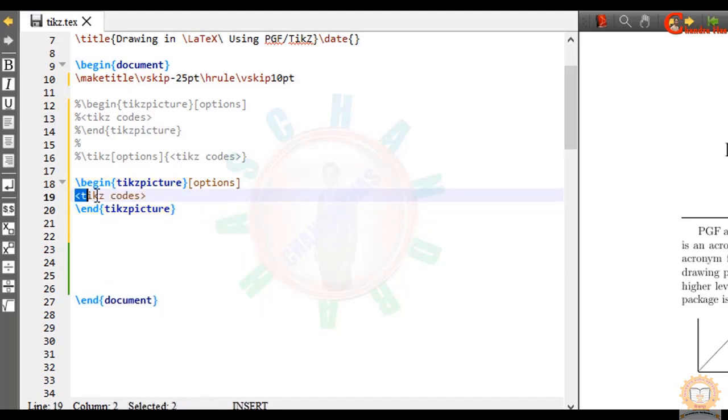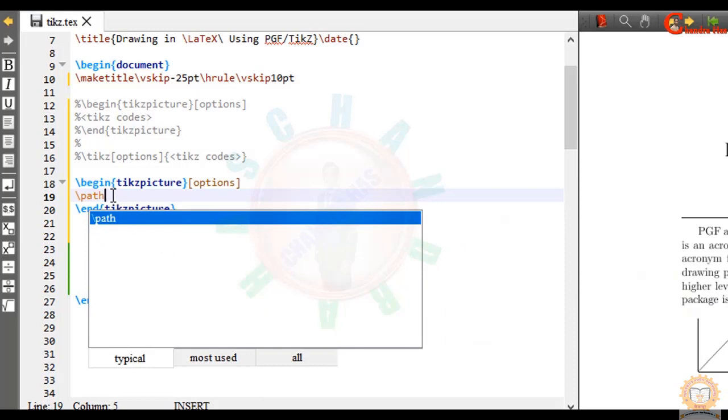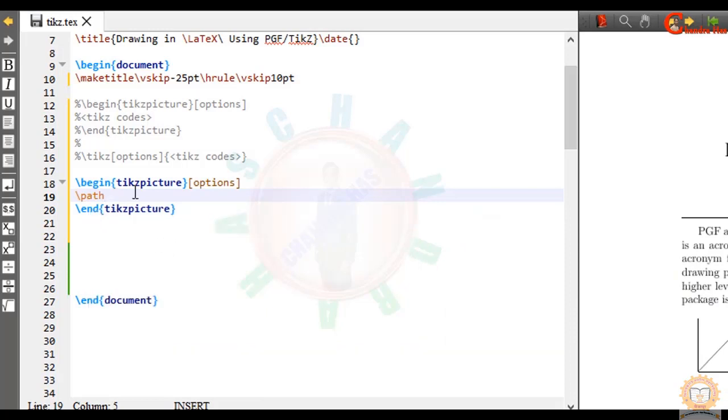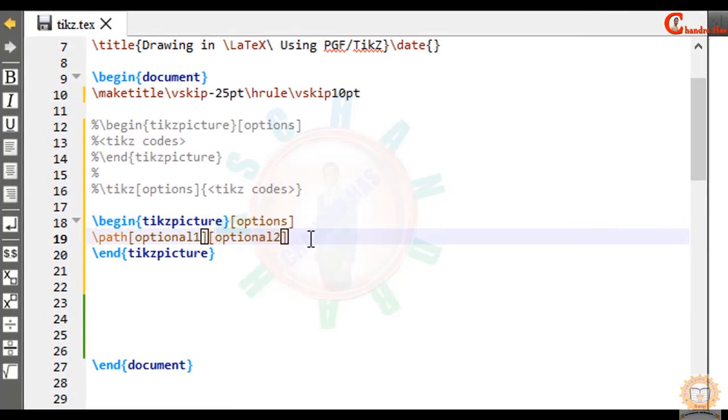In TikZ codes we always write a path. A path is actually a series of straight lines or curves that are connected. So first we will write \path. It is written by backslash and then we write path. And after that two optional brackets come. This is the first and second. And after that we give the instruction, so we say specification, and every path instruction is ended by a semicolon. Remember this, don't forget to write the semicolon, it's very important.